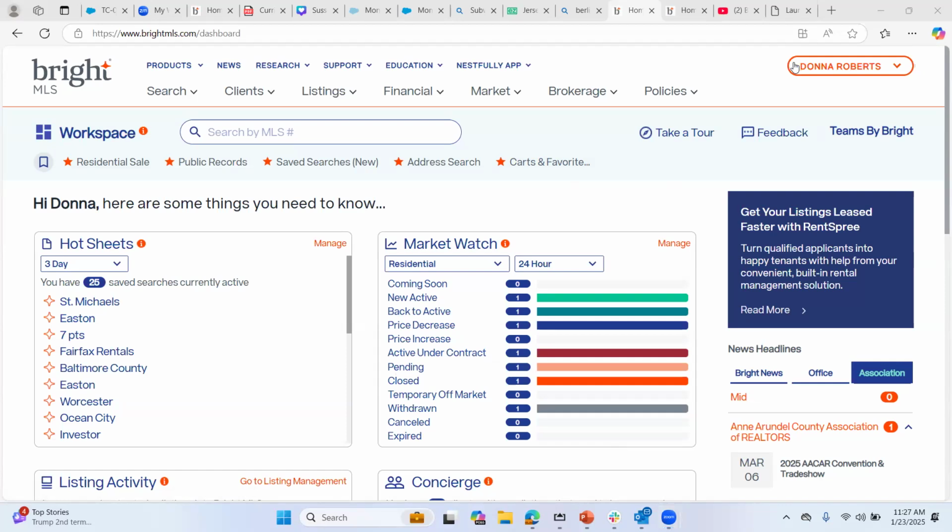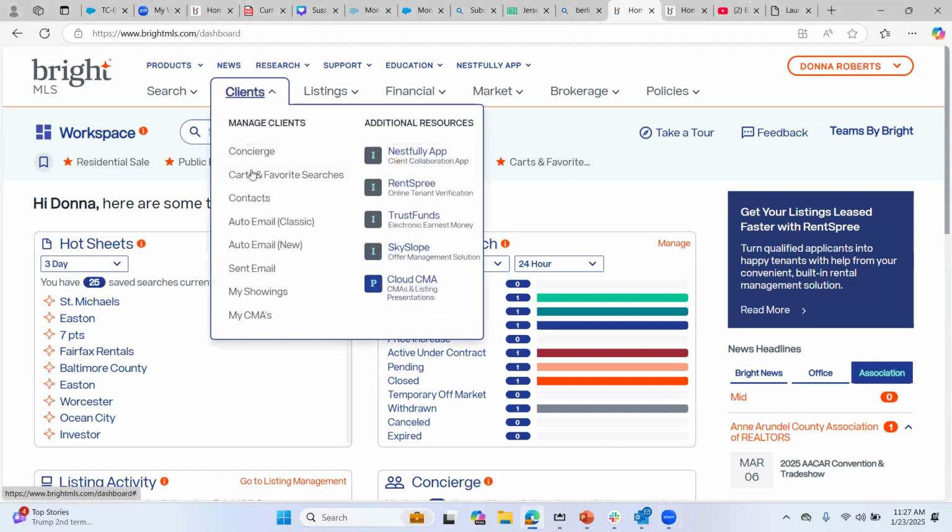Today, I'm going to show you how to edit your auto email default messaging. So first, we're going to go into an existing auto email. You can do this from the beginning of an auto email as well, but if you want to change the text, you can go in and find the auto email itself.